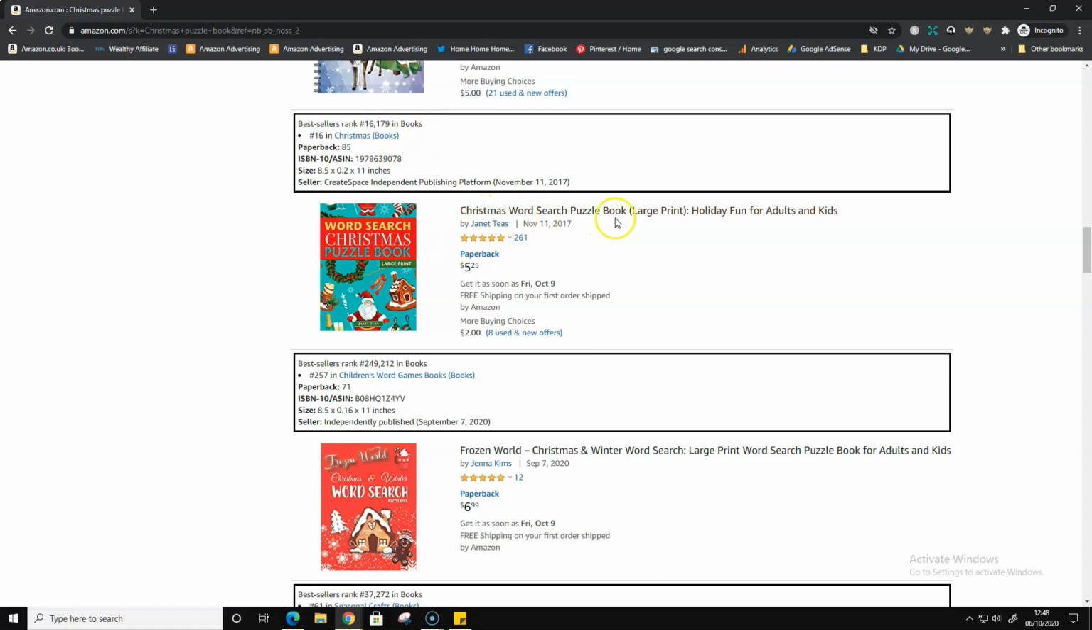16,179. Christmas word search puzzle book, large print. This is another really good keyword, large print. If you can make it with large print, don't put large print if it isn't. I've seen that before as well. But if you can make a large print puzzle book, they're very popular because people who can't see very well can see the larger print. It's great for older people and anybody that can't see that well. So large print books are very good.